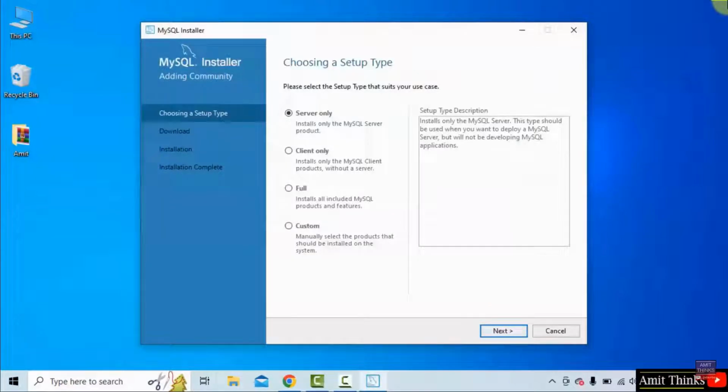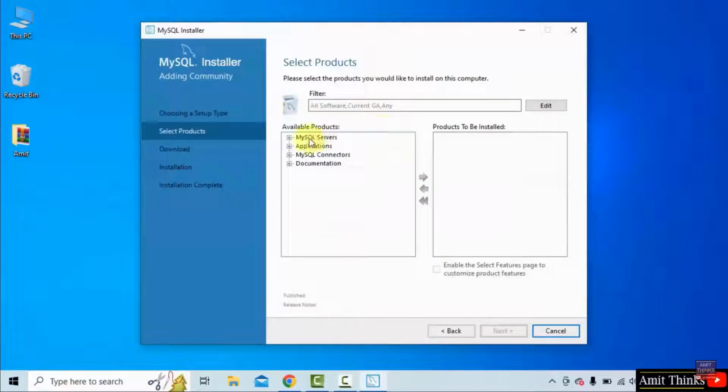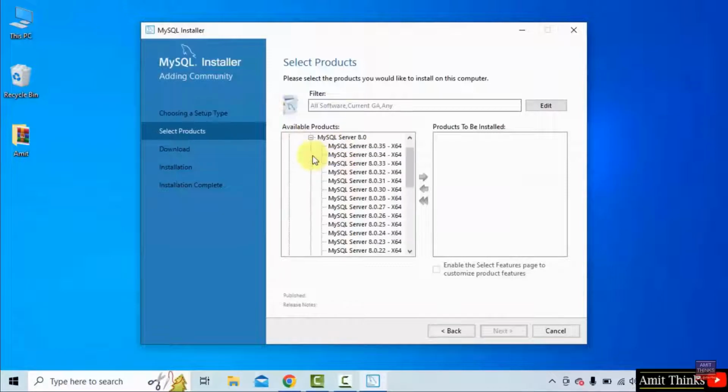Then select full. Select custom. Then click on MySQL server. Click on MySQL server 8. Click on first. Click on this arrow.